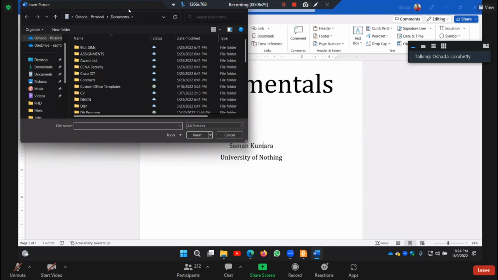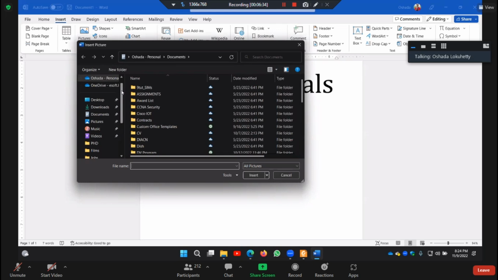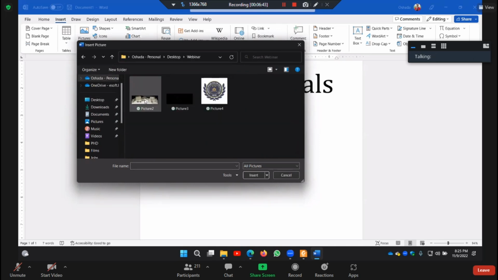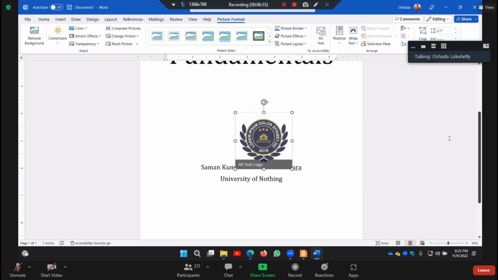So as soon as I click that, it asks me where my picture is located, right? So I'll go to the picture location, and this is the image that I'm going to insert. So I'll click on this image and click insert, right? As soon as I click insert, you see that image is inserted into my document, right? So now I can work with this image in my document.